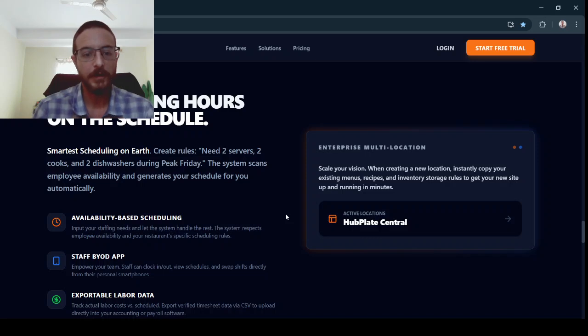So let's say you need 1 server to open, which is hours from, let's say, 8 to 10, and that would be 1 staffing rule. Then you need 2 servers from 10 to 2, 1 server from 2 to 5, and then 3 servers from 5 to 10 p.m., for example. You put in your staffing rules for that, and then for dishwashers, cooks, hosts, bartenders, whatever times you need these positions, you just create a staffing rule for that.